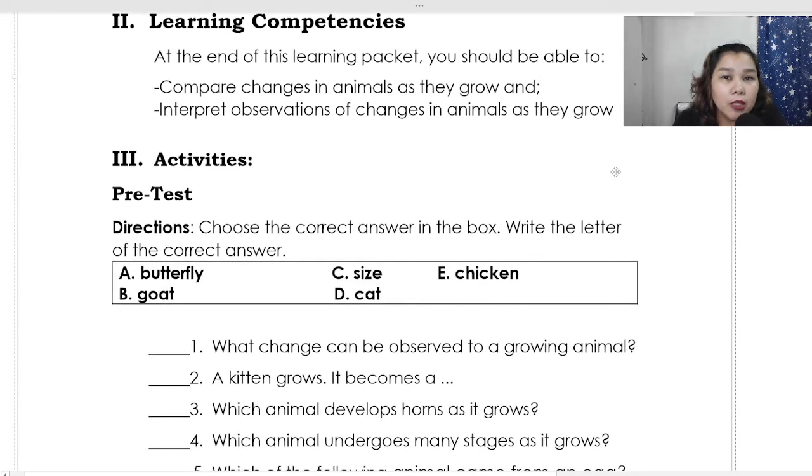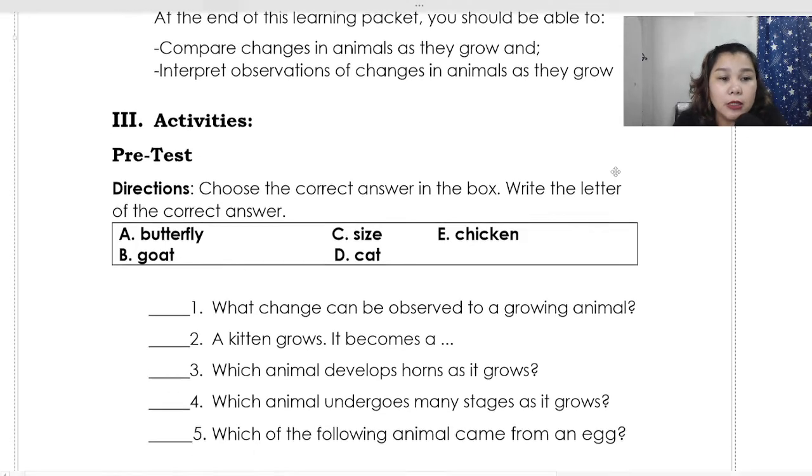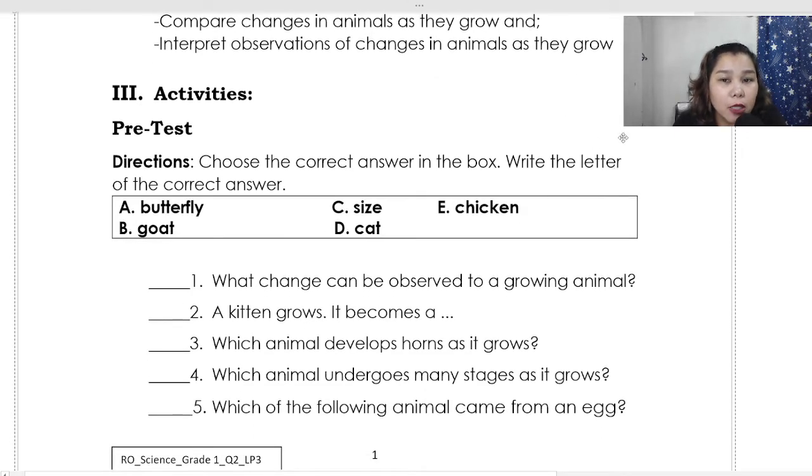Let's begin with activities. Let's begin with the pre-test. Under activities, directions: choose the correct answer in the box. Write the letter of the correct answer. So we have choices A, butterfly, B, goat, C, size, D, cat, E, chicken. Number 1, what change can be observed to a growing animal?